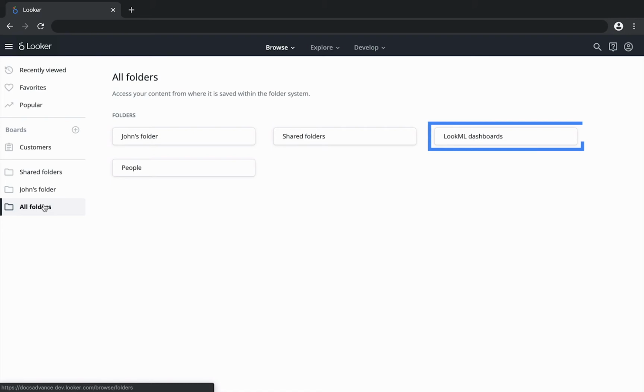LookML dashboards, unlike other dashboards, can only be created by developers. Not everyone uses LookML dashboards, but some people do, so just check to see if there are any dashboards in there, and whether they might be useful to your day-to-day.